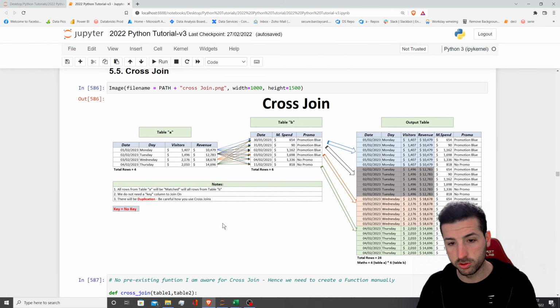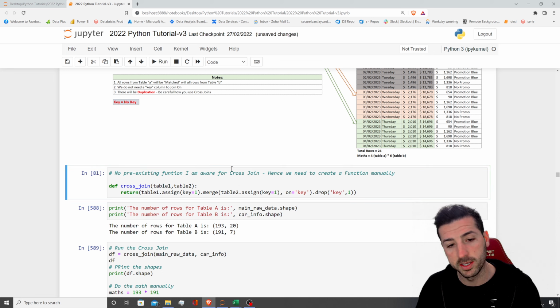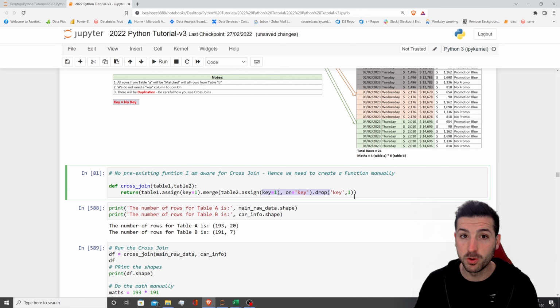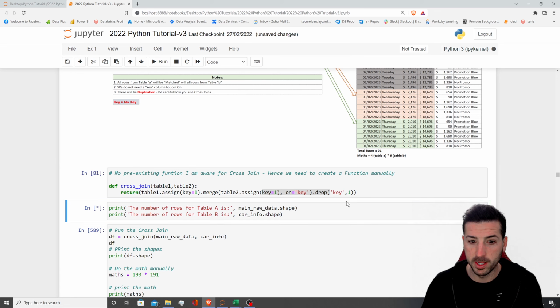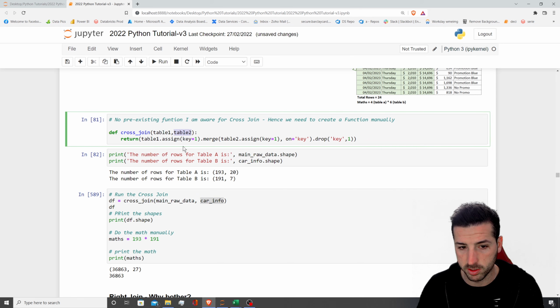Now going back, just to show you how we do this, because we do not have a pre-existing function, or at least I don't know it, we need to create the function manually. So you can copy this and paste it. What this does is that we do a merge without the keys. We use the join as before, but we drop the keys because we don't want a specific key to match them. We want to match everything with everything. Then we print the shapes of table A and table B, and then we run this cross join. Then we open brackets, we put table A, which is table 1, table B, which is table 2.